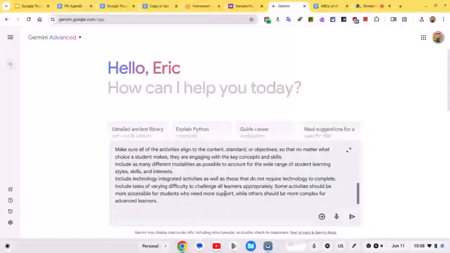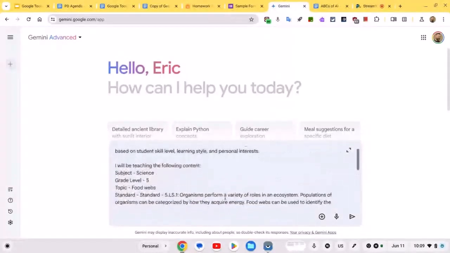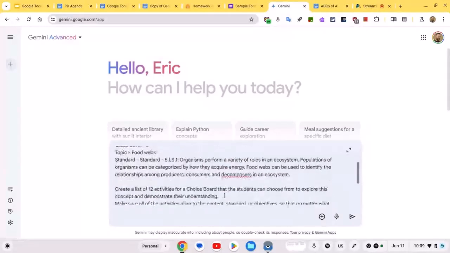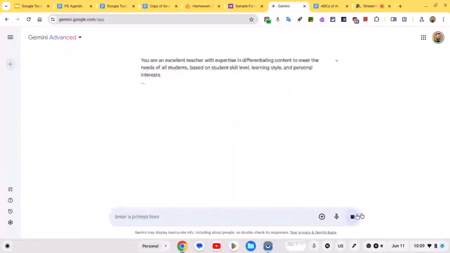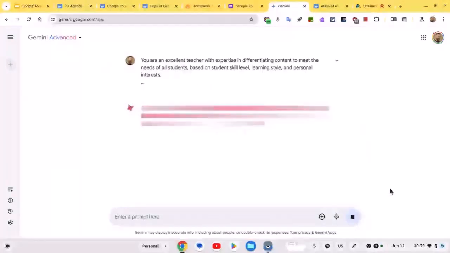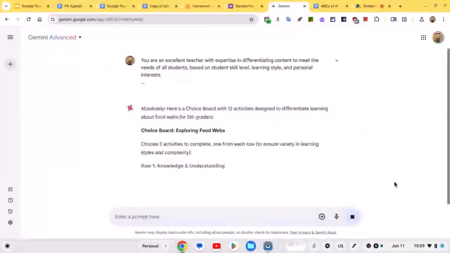So basically, I can go to Gemini or ChatGPT or whichever one you like to go to, and I can drop that in and say, can you create this for me? And it is now going to say, sure thing. And the AI is going to create choice board activities for me.